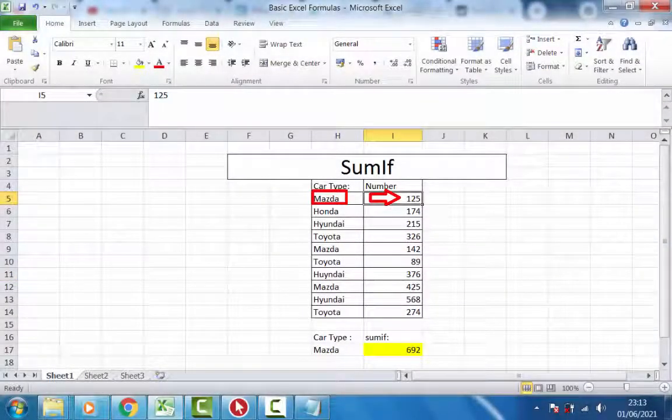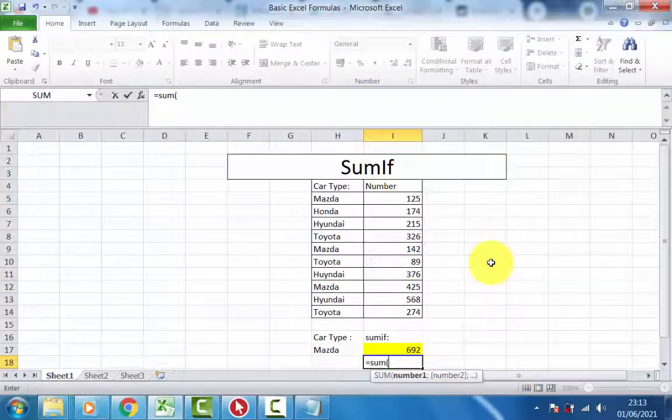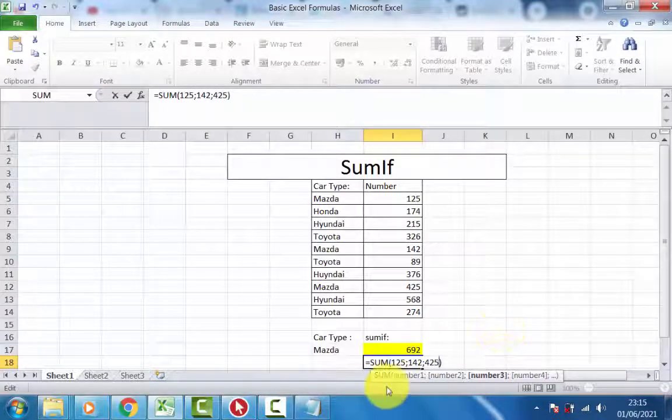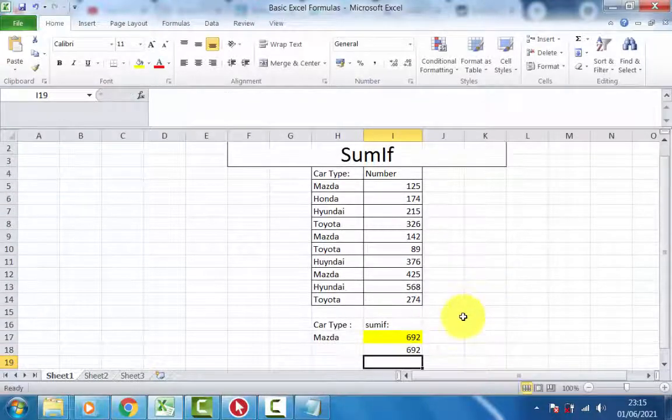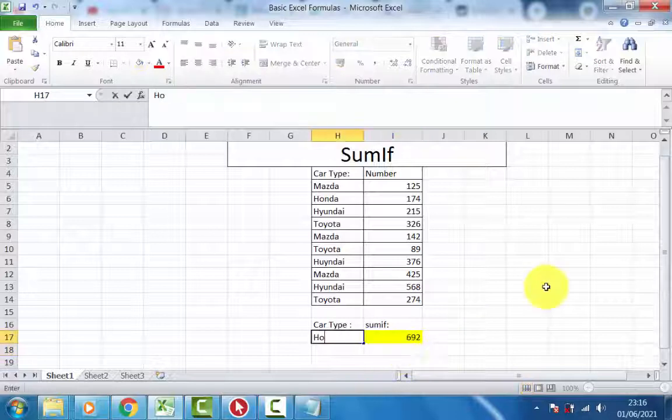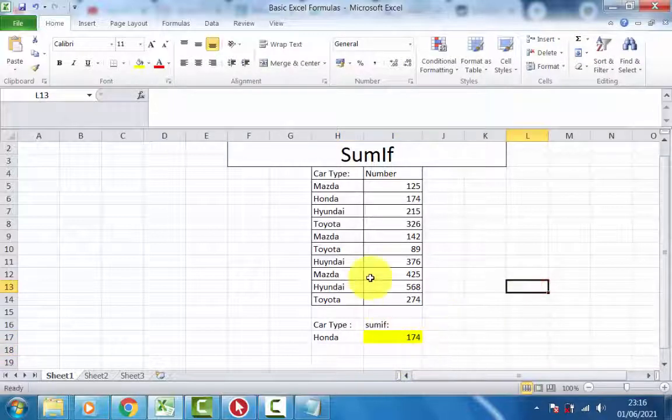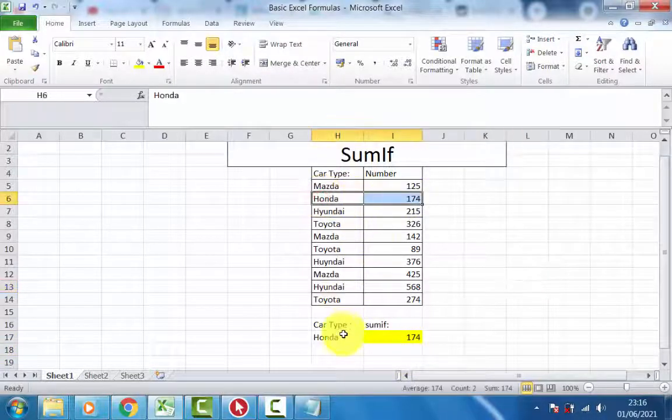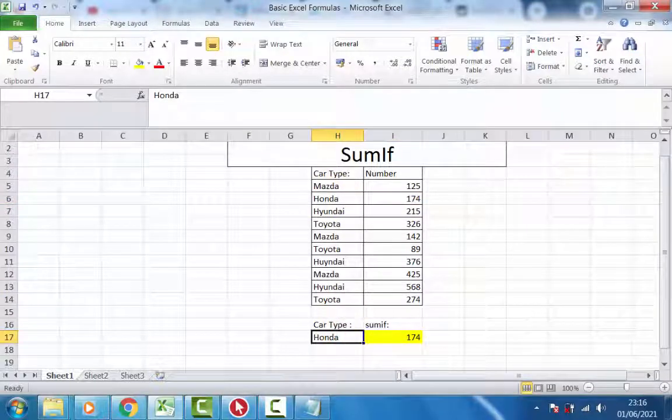So that's 125 plus 142 plus 425. And you could check it if you type in equal sum 125, 142, 425. It will give you 692. Now you could change it. Let's say if we want to find the sum of the Honda vehicles, it's automatically going to adjust. There's only one type of Honda vehicle in this list, so it's 174.